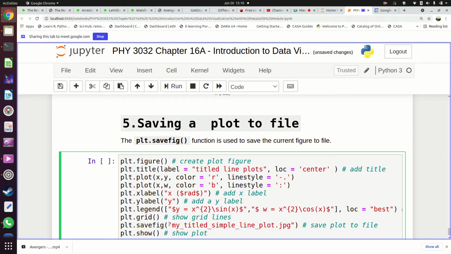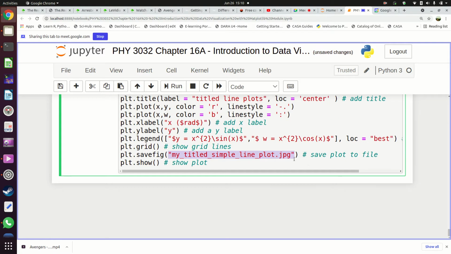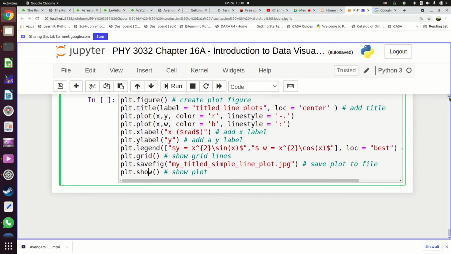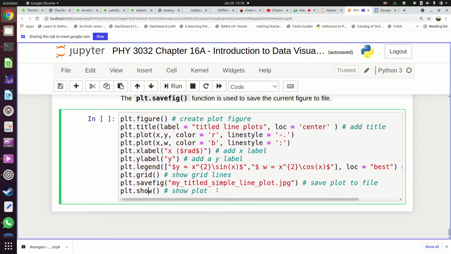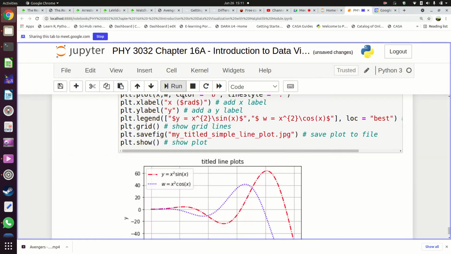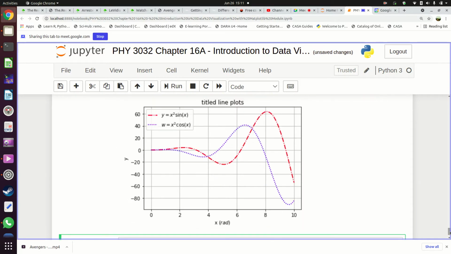So you have to give the name of the file, how you want to save it. So this is going to be saved as a JPG. Sometimes people try to save things as PDFs, but JPG is also fine. Then you show your thing, whatever it is you have done. So like that. Okay, then you run this. When you run that, we'll be shown our plot. This is our plot here.